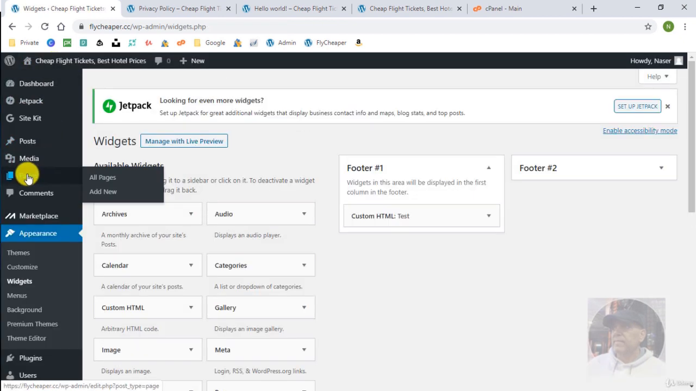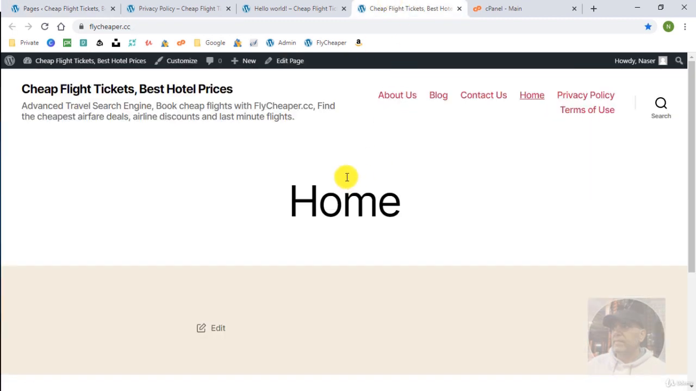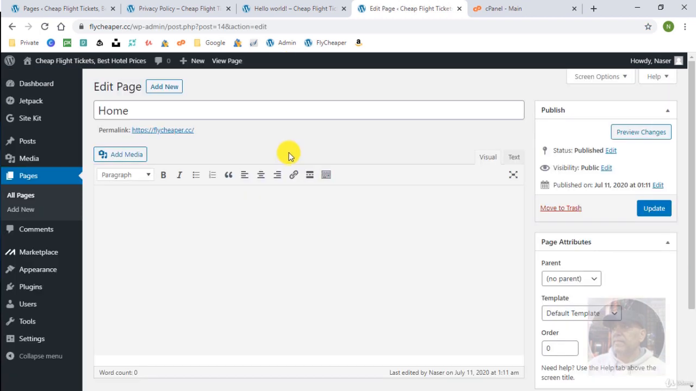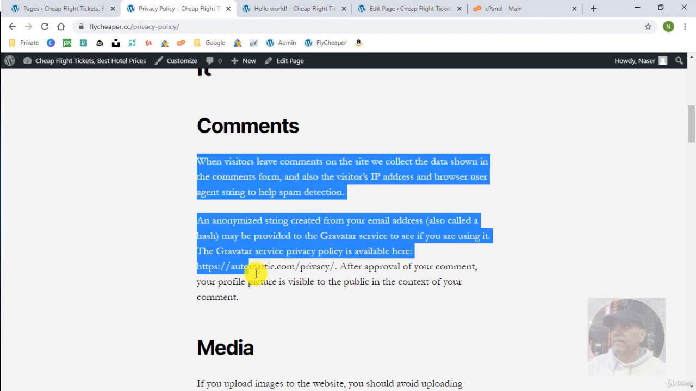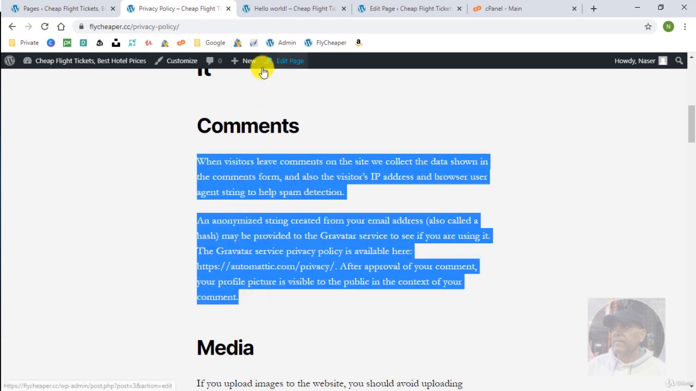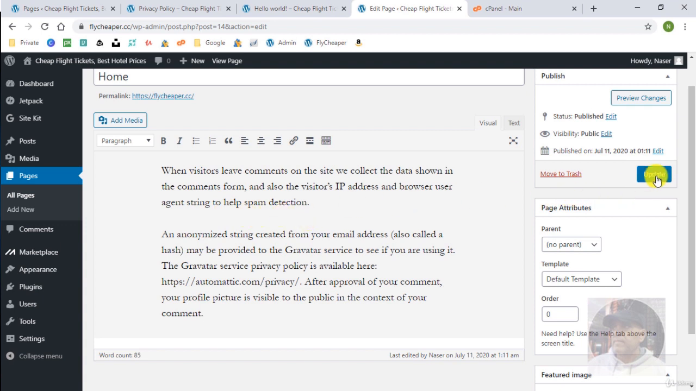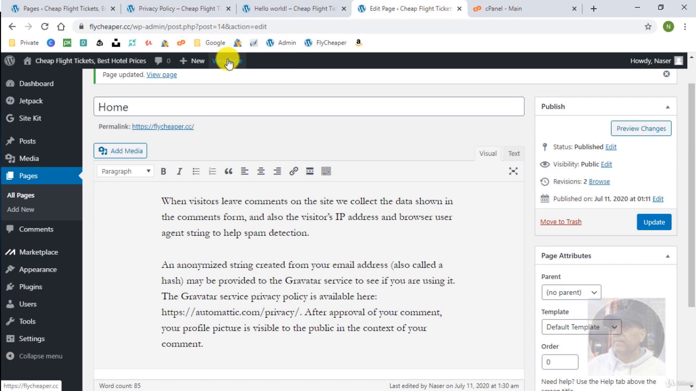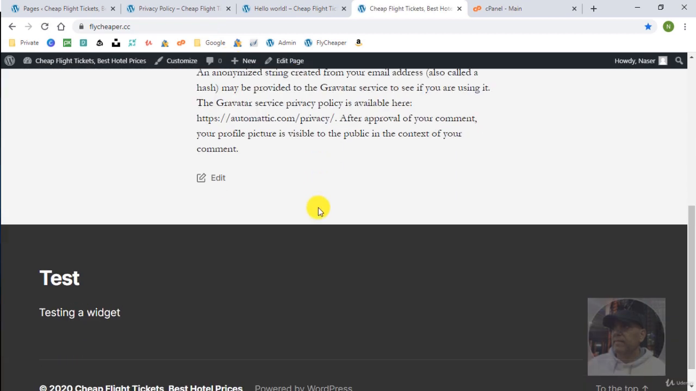Let's add some text to the home page. You can go to Pages, click on Home, or from the home page, click on Edit Page. Let me, for example, copy this text and paste it here. Click Update, click on View Page. Now roughly we have a page that we can customize.